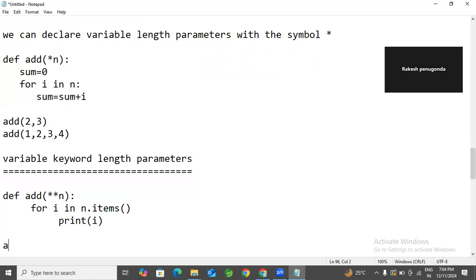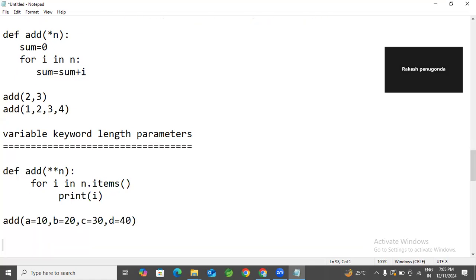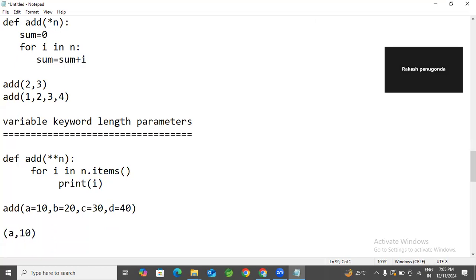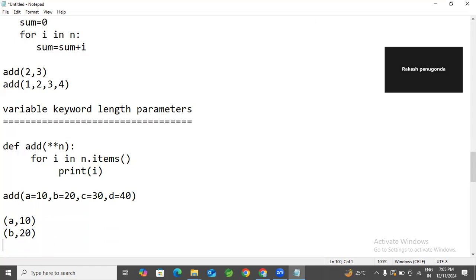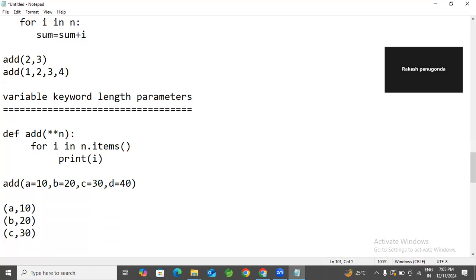For example, I will say add of, and give the A value as 10 and B value as 20 and C value as 30 and D value as 40. So what will happen here is, it will take A and assign value 10, B 20, C 30 and D 40. Now the output will look like a key value pair: A 10, B 20, C 30, and D 40.